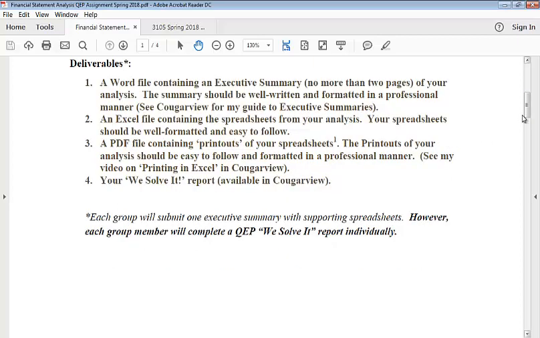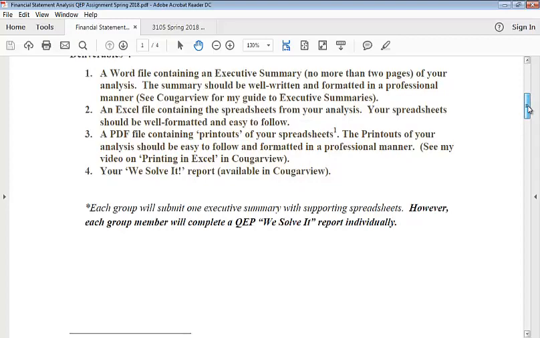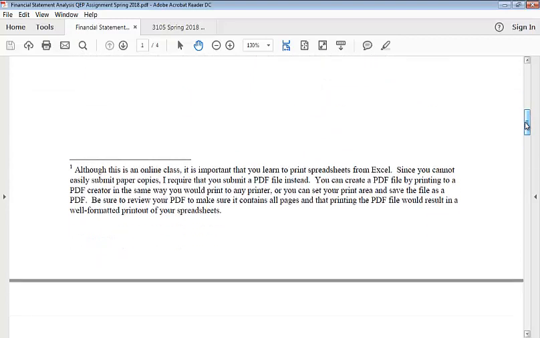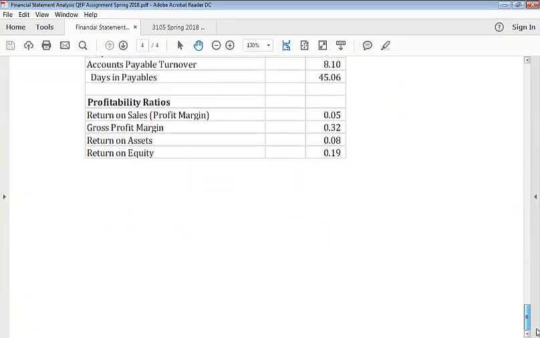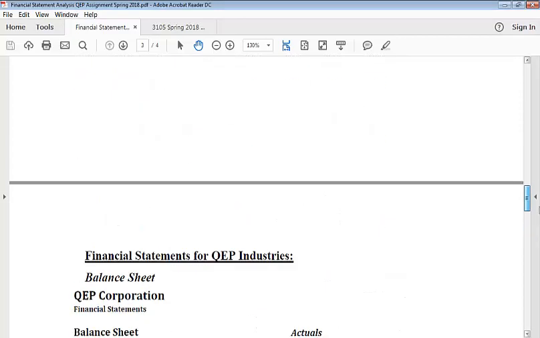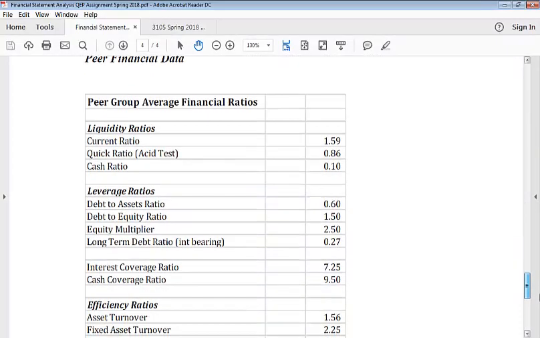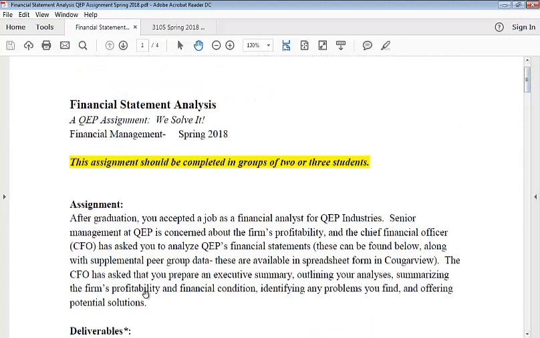And as far as actually creating the PDF file, if you're not familiar with how to do that, there are a couple of options, and I just stuck them in the footnote down here. You can either print to some kind of PDF creator that loads into your computer just like a printer, or in Excel you can do the Save As function and save it as a PDF. In any event, make sure that your PDF file contains all of the pages of your report. Okay, and down here is just the information that you have in the spreadsheet. So your balance sheet, income statement, and the peer group averages. Okay, so that's the assignment itself.